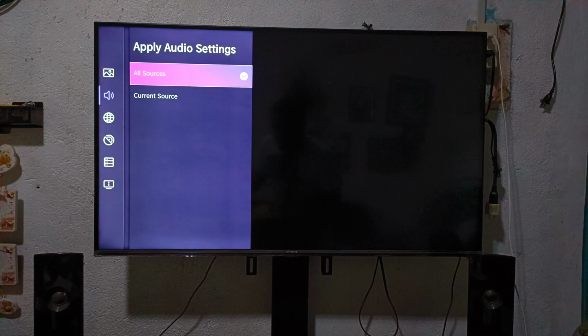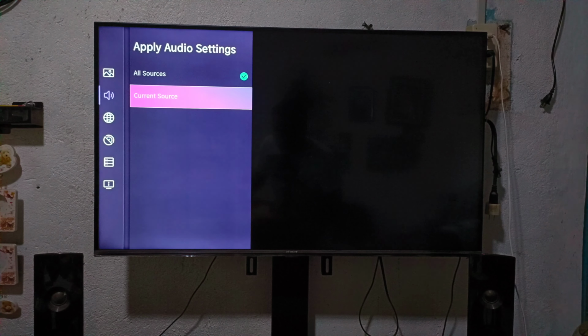And if you want to go back to current source for the apply audio settings in your sound mode, okay, select the current source. And that's it, we have successfully changed apply audio settings in sound mode on Devant Smart TV.